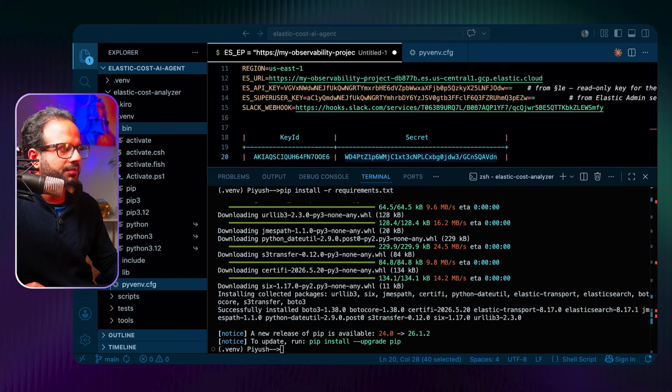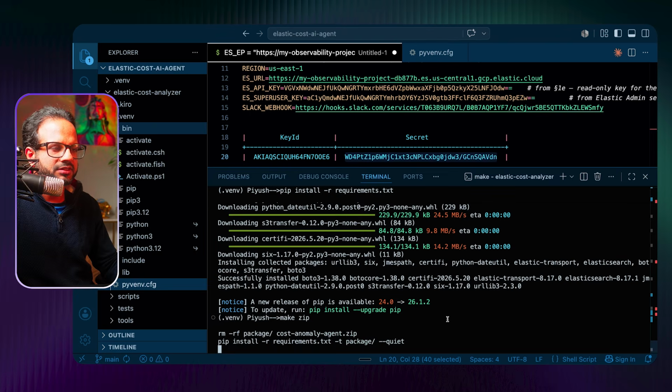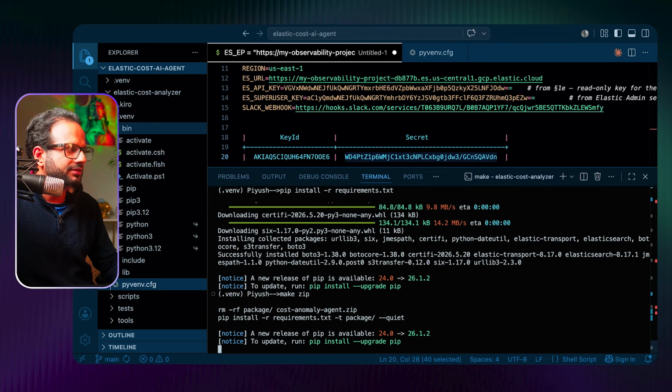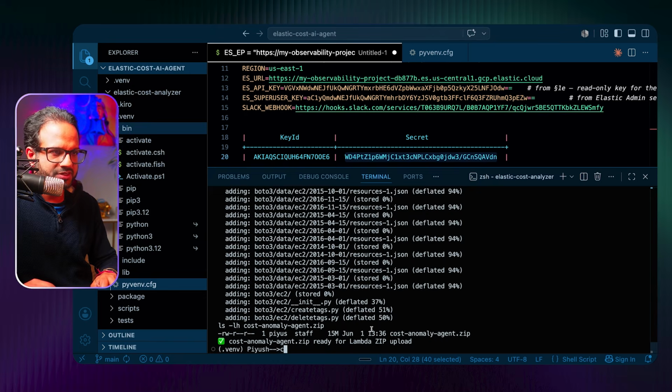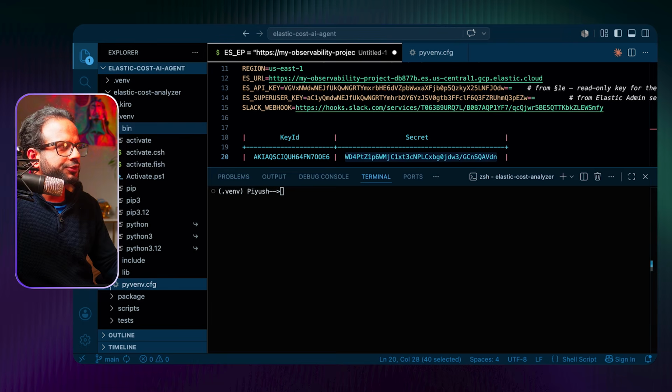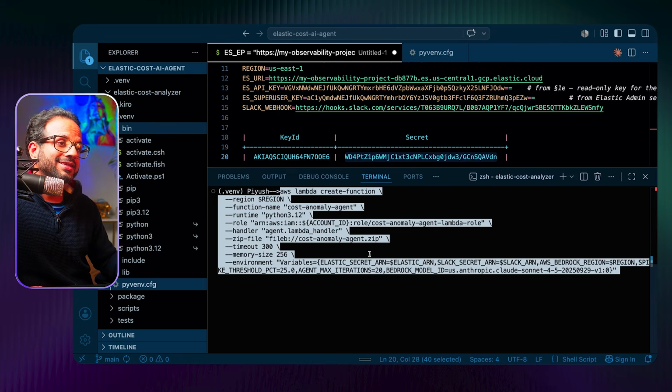Okay, and now I'm just gonna do a make zip to zip everything, because Lambda has to be uploaded as a zip. And then let's just quickly check the file. It's around 15 MB, so that's good. Now you should wait around 15 minutes for the IAM propagation. All right, so the next part is to create the Lambda function.